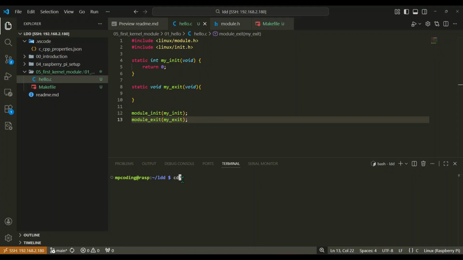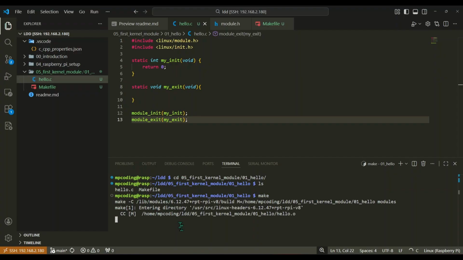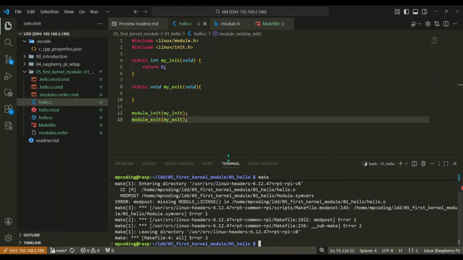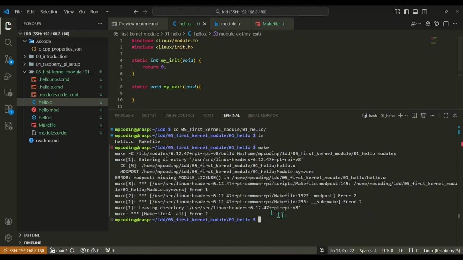Alright, let's actually build this thing and see it come to life. First, make sure you're in the right spot. cd into the hello.c file directory. From there, it's as easy as typing make and hitting enter. That kicks off the whole automation we set up, pulling in the kernel headers, compiling our code, and linking it into that hello.ko file we can load.